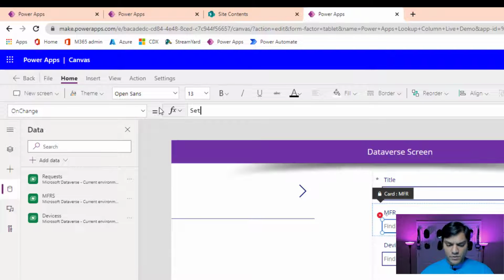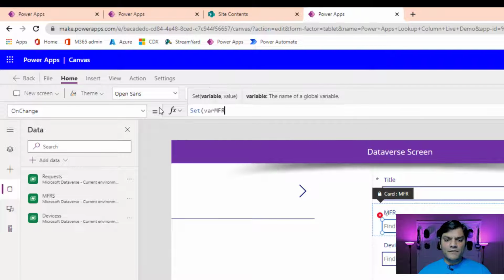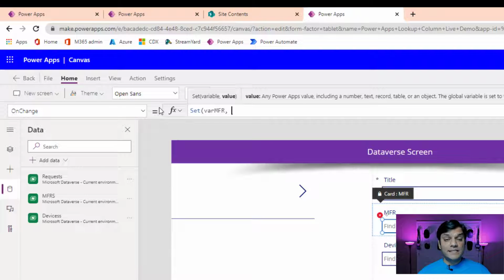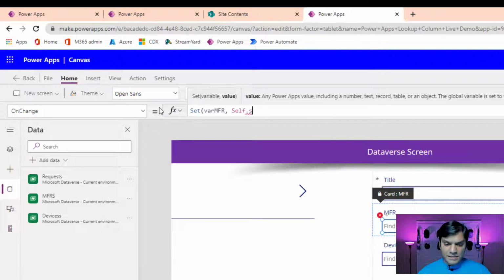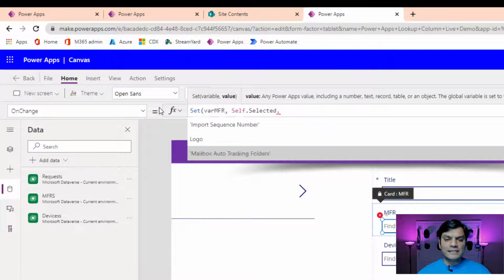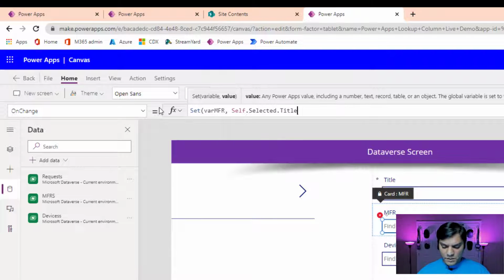So here's my formula. I'm going to use the Set function, and I'll call it varMFR, and I'll set it to the selected value. Sorry, I'm going to use the Self function. Is the Self right there? I'm going to call it Selected, and reference it by its name. In this case, that control was called title, so I'm going to grab the title. Now I could use IntelliSense as well. I can just start typing title.